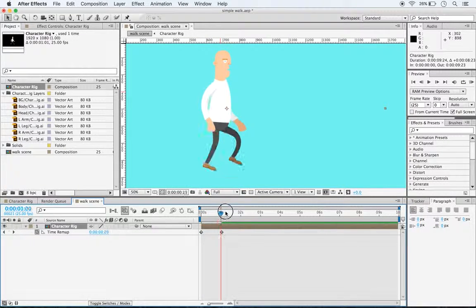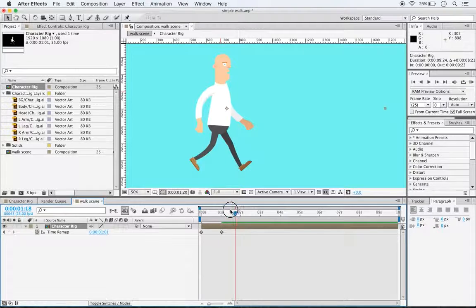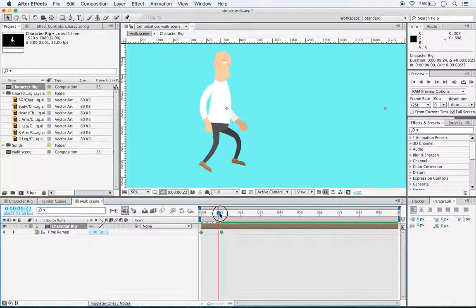So it will still disappear. Oh no, it doesn't, it just stays still. But that's a good thing. So all the movement that we've got happens in between that keyframe there and that keyframe there. So 0 seconds and 1 second.